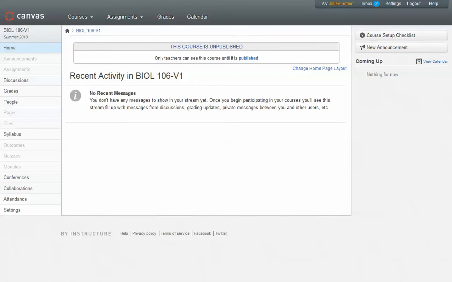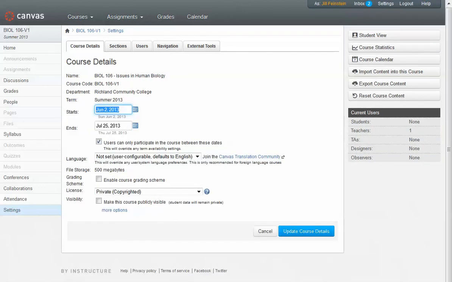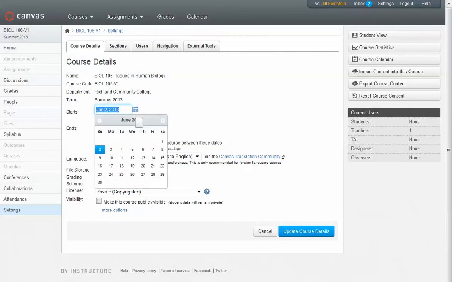So this is what we're going to be talking about, and we're going to go ahead and click on your course settings. So you're going to start with your course details. So you can see the name, course code, the term, when your course starts and ends, language, all of this good stuff, and you might want to edit your course details. So if you click on that, this is where you can change your start and your end date. So please do not start your class after the start date. But what you can do is use this to open your class early. So let's say instead of June 2nd, you'd like to set your class to open May 27th. That's what you would use this for.